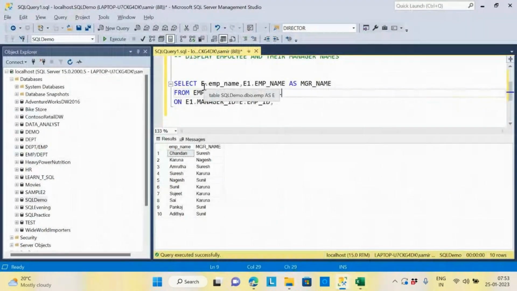Employee ID. E1 will be the employee ID, and E dot employee name will be my manager. This is the change you need to make. Makes sense? Yes, sir. So the output remains the same.